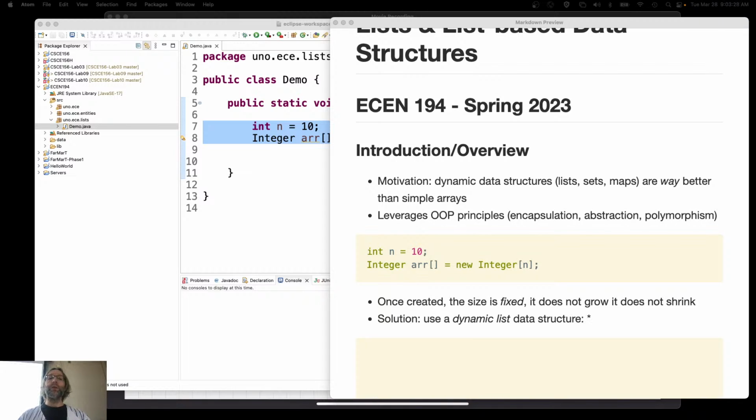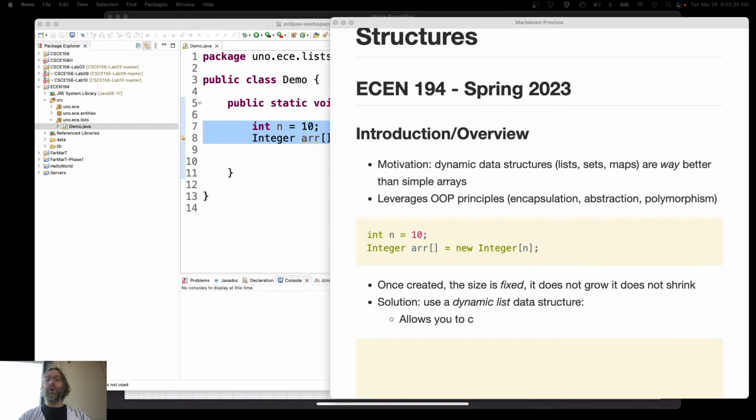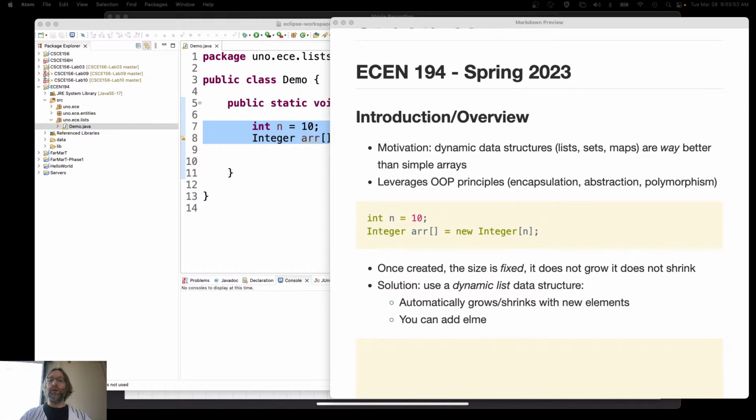And the features of this are going to be that it automatically grows and shrinks, right? With new elements being inserted, or if you take elements out and it gets too small, right? You can add elements without worrying about the details, right? So if I add something on the end, I need to make sure that it's big enough to hold it. And if I add something in the middle, I need to make sure to shift stuff down. All those details will be taken care of by the class itself, right?